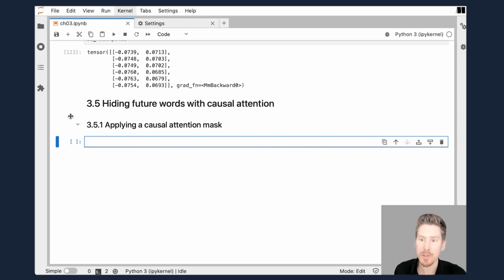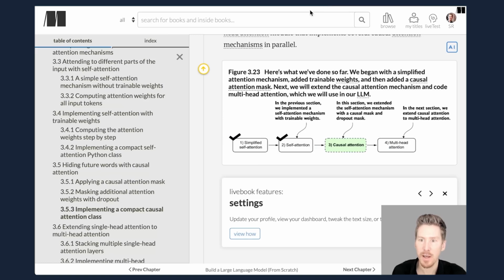We are one step closer now to completing the engine of our LLM, which means implementing the self-attention class that is going to be used in chapter 5 when we are pre-training the LLM. Now, one more concept we are introducing here is a so-called causal attention mask, and the purpose here is hiding future words. But before we get to the hiding of future words, just to recap the big picture view of what we have done so far in chapter 3.